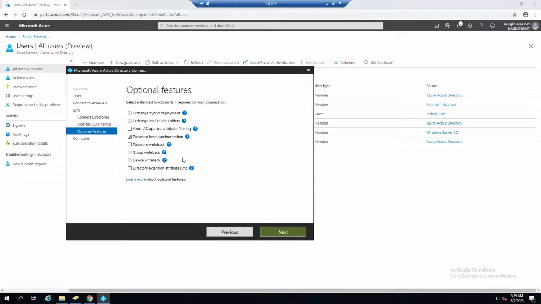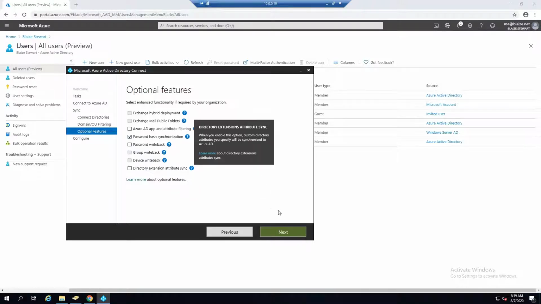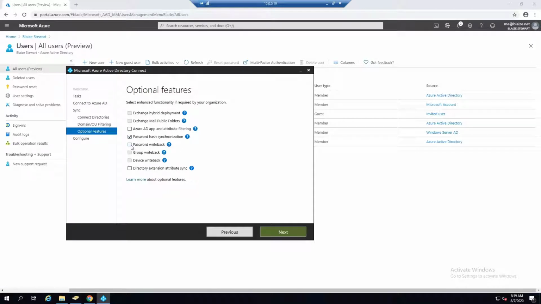But for now, if you're going to be using Azure Active Directory for your single sign-on, you want that enabled. Now, password writeback basically gives you the ability to have password changes in Azure Active Directory synchronized back into your local domain. So if I change my password on Azure, I will get that password back into my local domain as well.